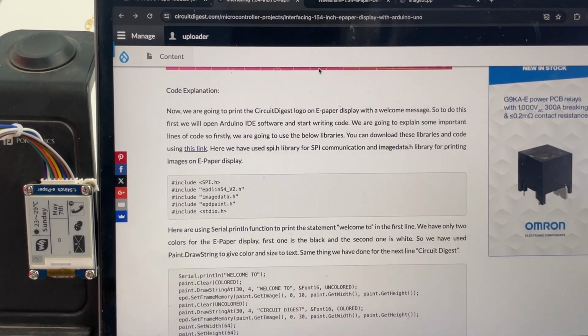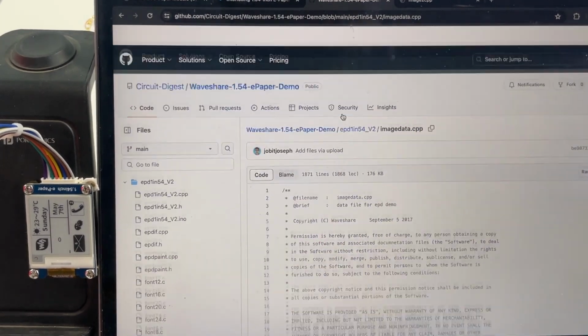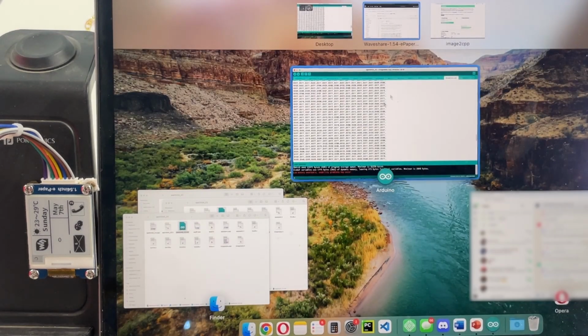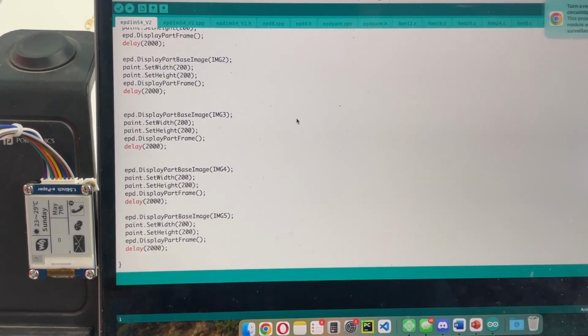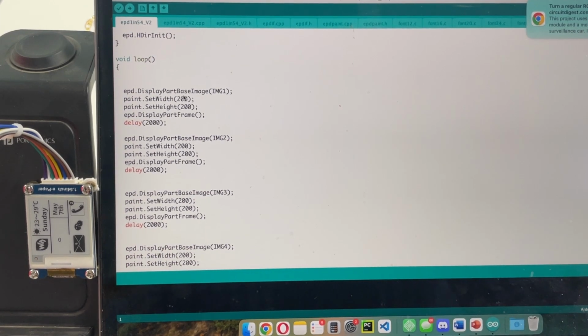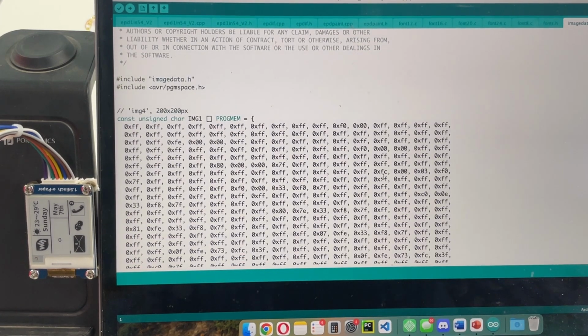And then to show you how to display images, we also have this GitHub repo, which is again Circuit Digest GitHub repo. It shows all the images which were shown earlier. So let me quickly show you that program as well. So this is the code. What we have done is we have modified the code a little bit to display different images, and the data for all these images can be found in the imagedata.cpp header file.